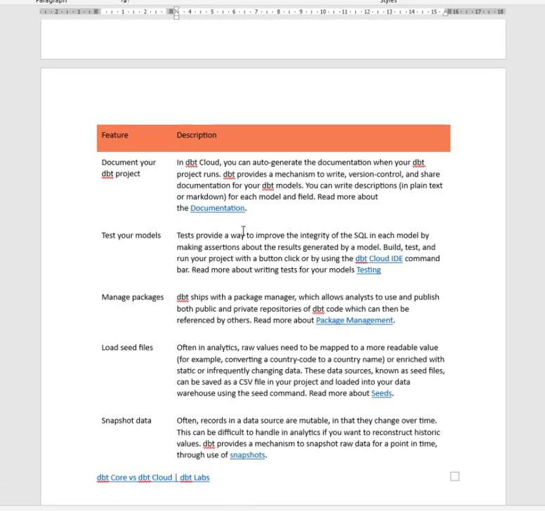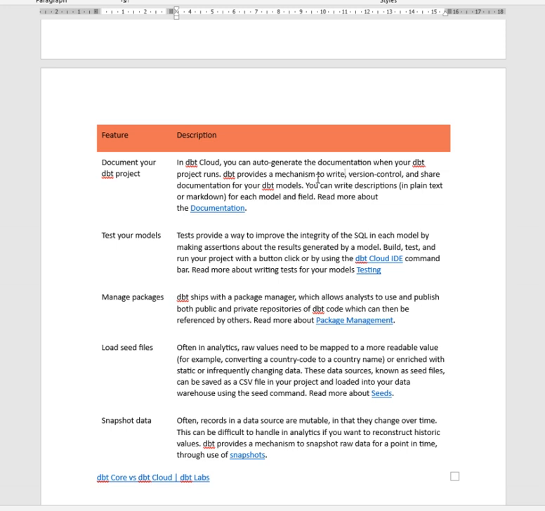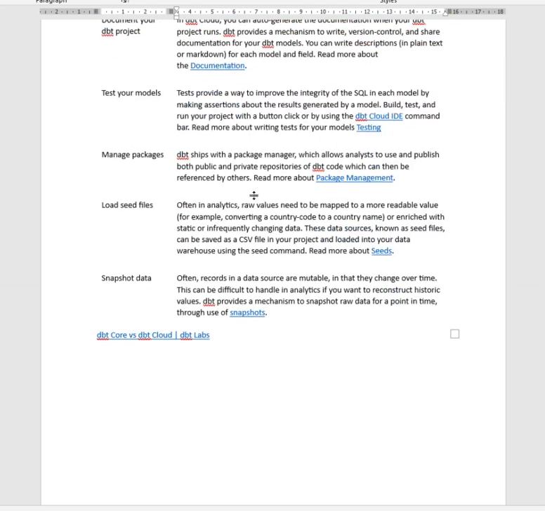And document your DBT project. As I said, in DBT Cloud, you can auto-generate documentation when your DBT project runs. DBT provides a mechanism to write version control and save documents for your DBT models. You can write descriptions in plain text or markdown for each and every model. Even not just in DBT Cloud, in DBT Core also you can create auto documentation. Using DBT coding, you can easily write auto documentation.